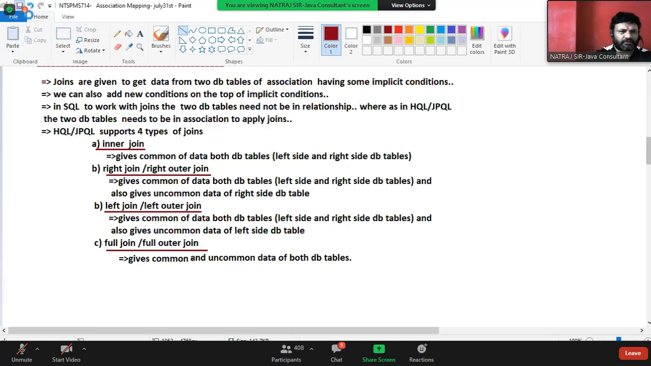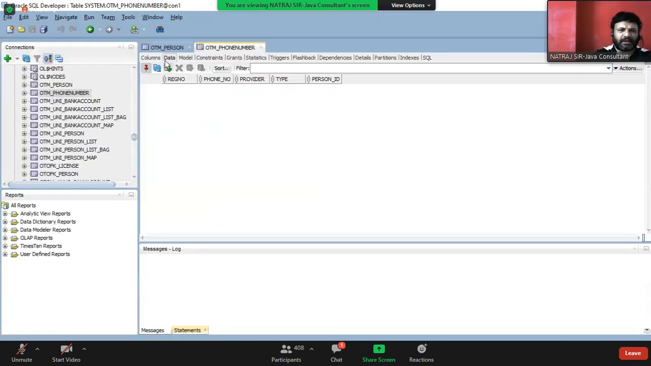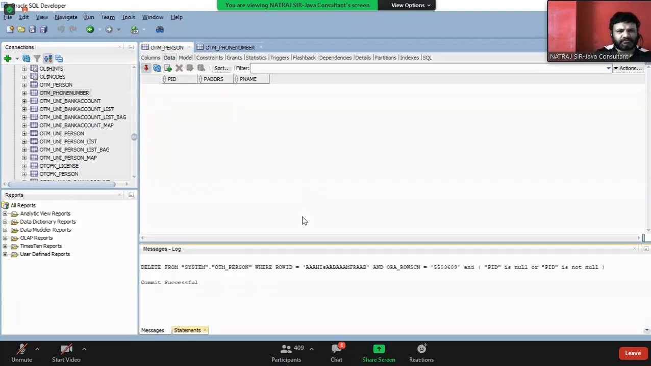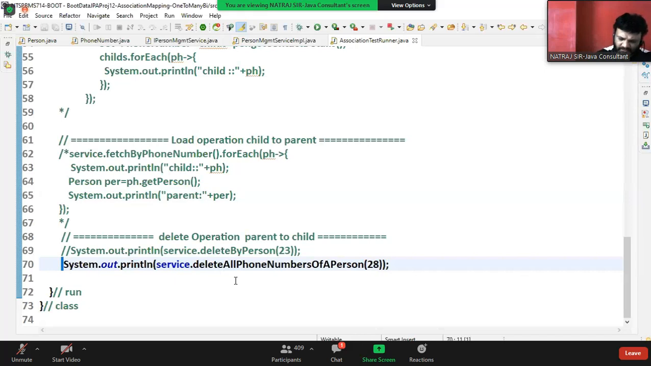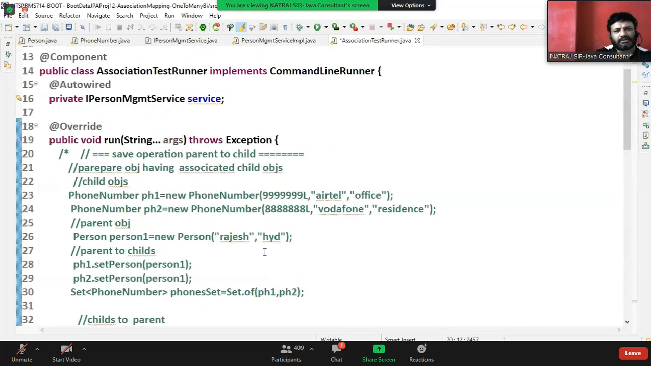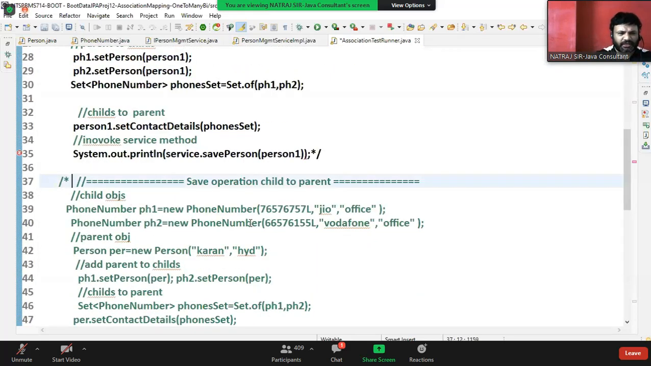Okay, guys. First of all, let me keep my tables with that kind of data. I delete this one also. Done. Go to the client application. Let's comment this delete code, guys. I will run parent to child. I think we have taken the same variable names, so let me run one by one then.